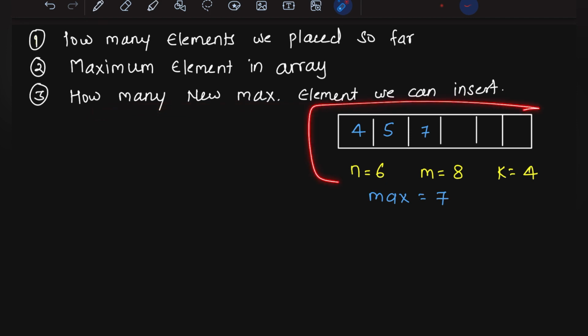Say for example, I am given an array of size 6 and I can insert elements in the range of 1 to 8, and k is my total cost within which I need to find the maximum element. So there are basically 3 elements in my array, 4, 5 and 7. Which is the current maximum element? 7. So in order to get this maximum element, what will be my total cost?